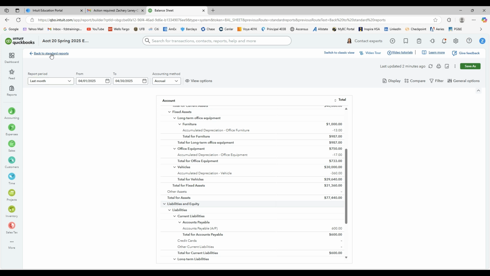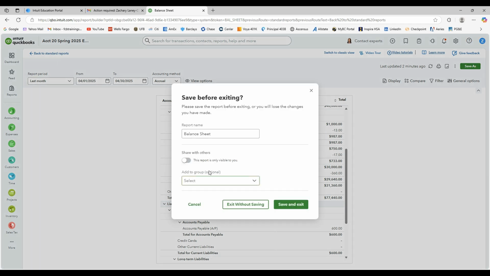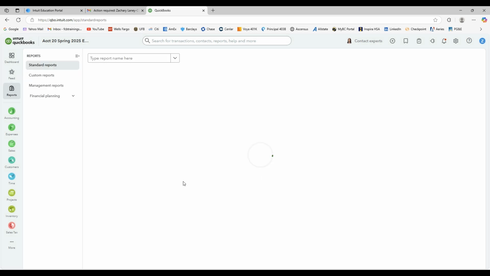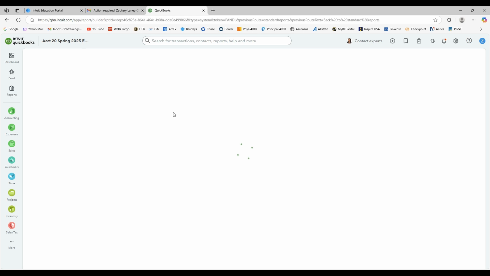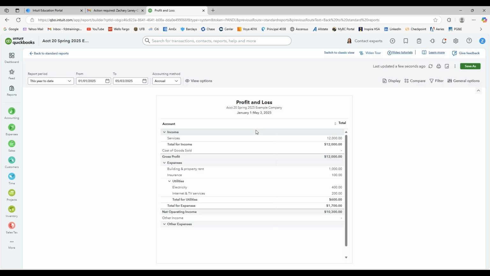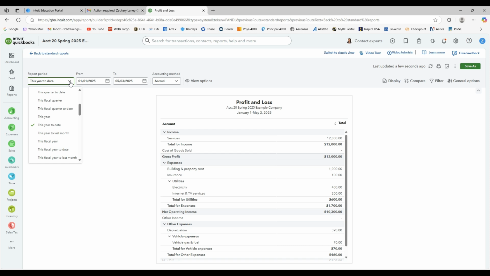And let's go back to standard reports. And what did we do? Okay, let's just exit without saving. I think when we collapsed one of the lines, it asks you if you want to save that collapsed line. Just as you change things, it will ask you to save your customizations. Again, let's go to last month for a report period. So here's our profit and loss or income statement.